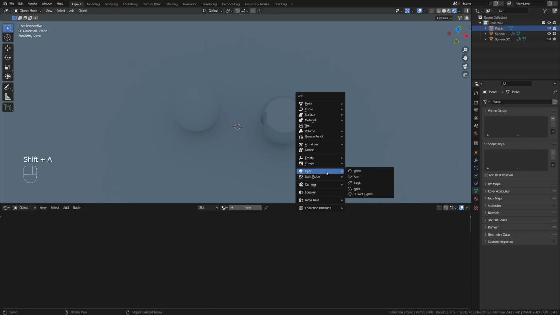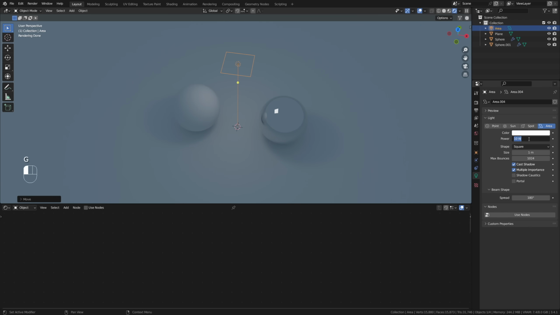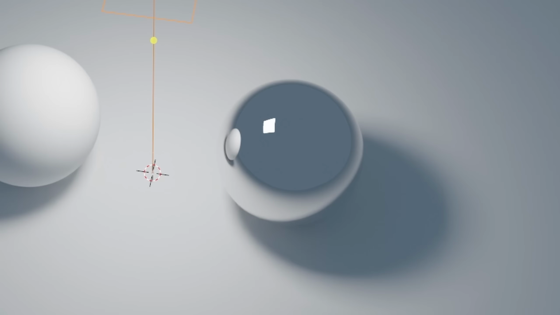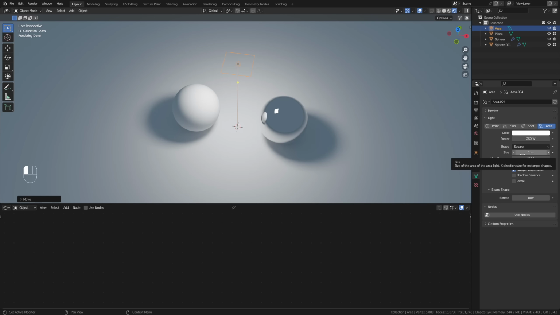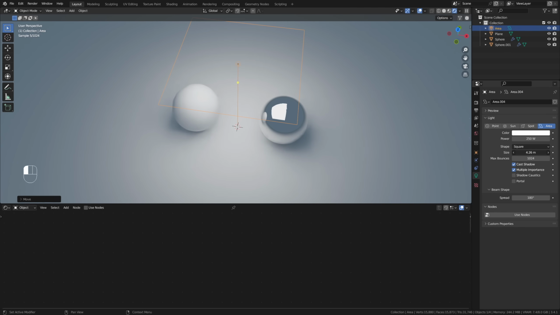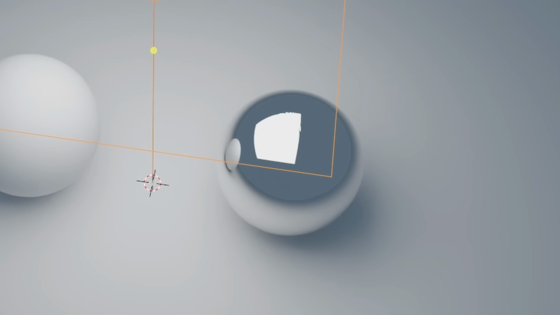Softbox lighting. Area lights are one of my favorite ways to light my scenes, but they often give harsh reflections, which are very noticeable on reflective and shiny objects. To make sure the light is softer or more dispersed, you can make your area light size bigger, but this doesn't work for reflections. You'll just get bigger, sharper reflections.